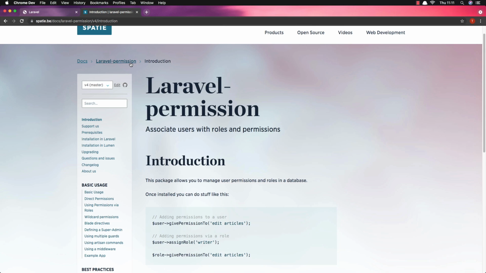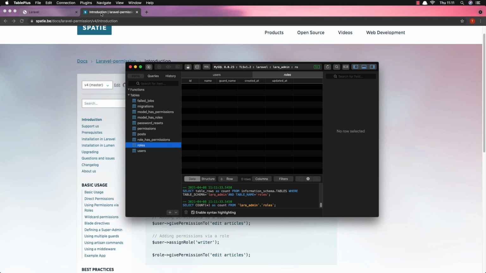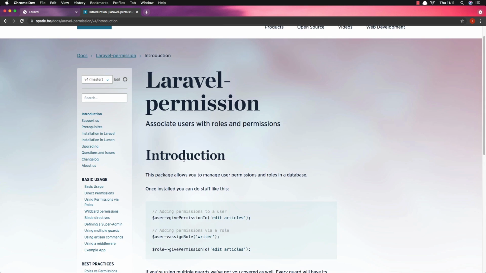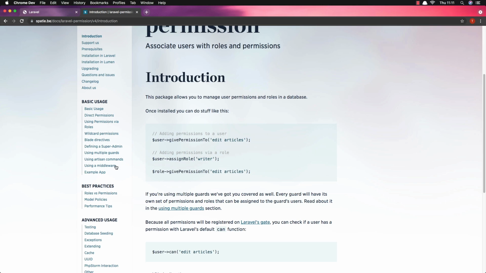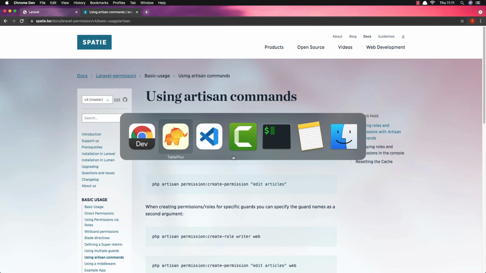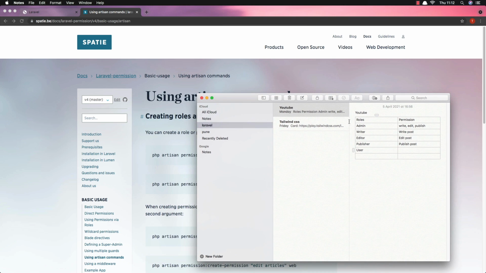Okay, so we don't have any roles for now, so I'm going to create them. You can go to the Laravel permission package on the Spatie website, and this is the basic usage. I'm going to create using artisan commands. Copy this one. I have prepared some notes here, so I'm going to create a role for admin, writer, editor, publisher and user.